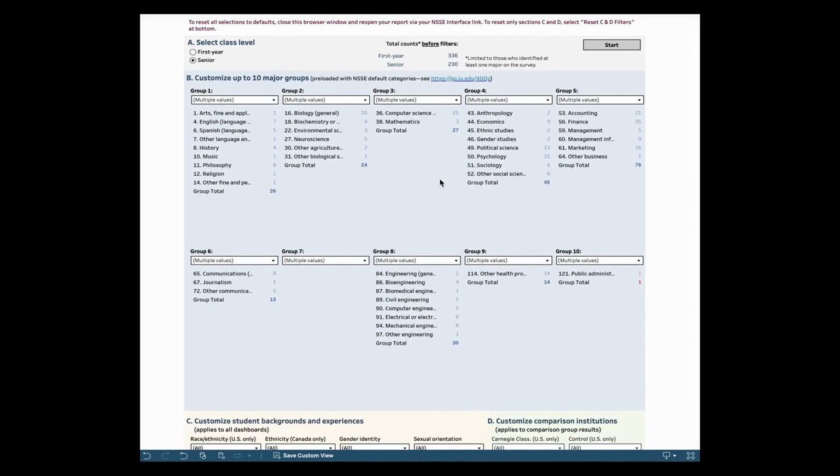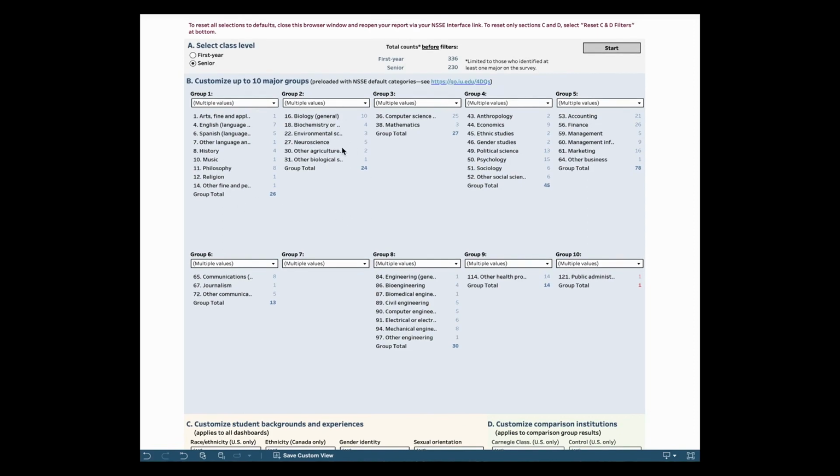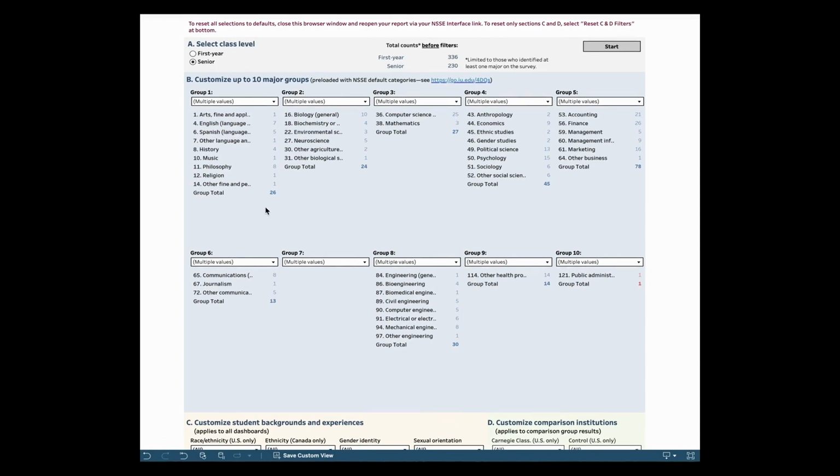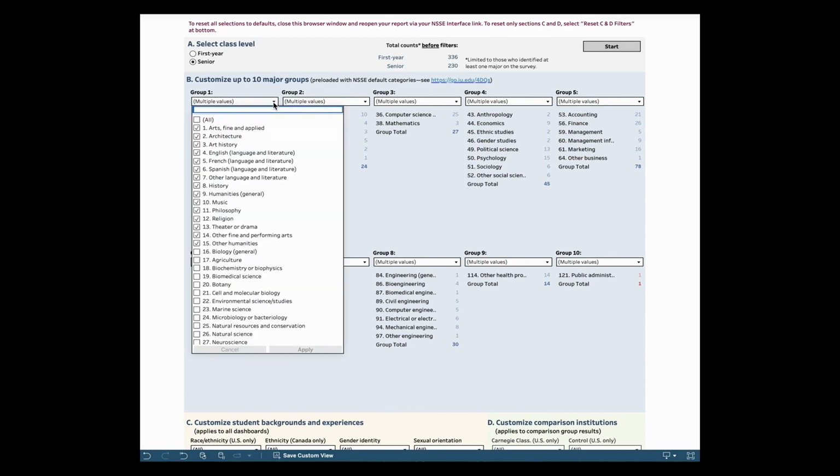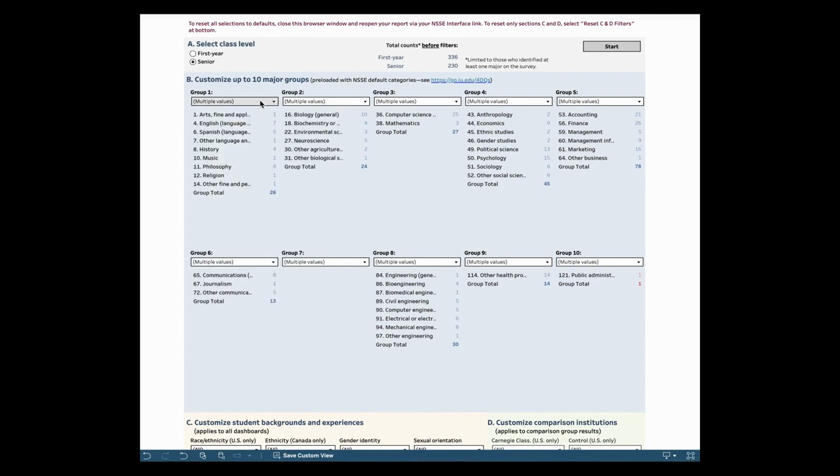In Section B, you can customize up to 10 groups of related majors. Groups are preloaded with NSSE's 10 default categories, such as Arts and Humanities for Group 1, Biological Sciences for Group 2, and so on. Each list of majors shows the number of respondents and a group total. If you prefer to keep the defaults, I recommend deselecting those majors where you have no respondents. Be sure to hit the Apply button after every selection. These counts include both first and second majors identified by the students.